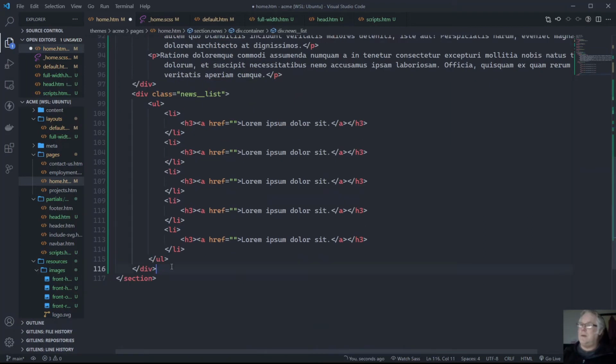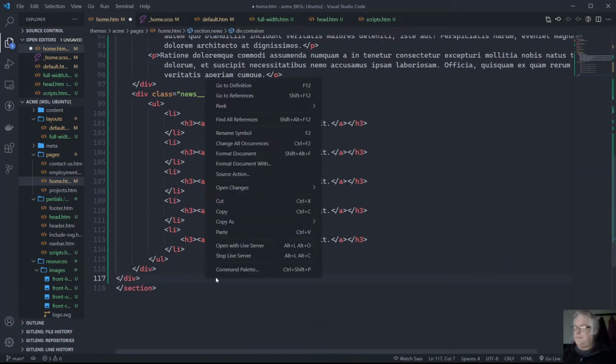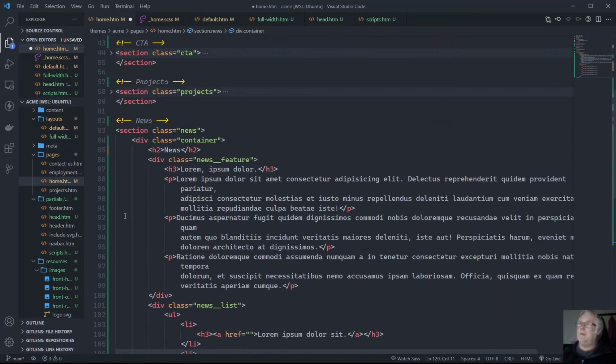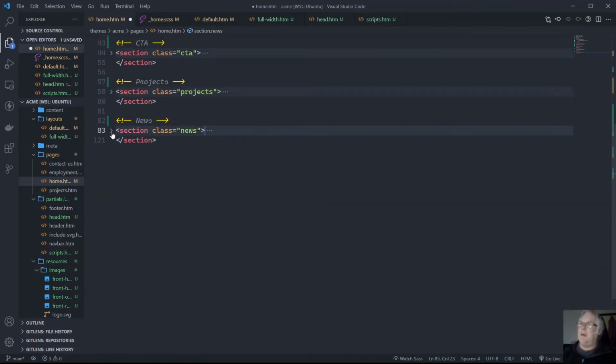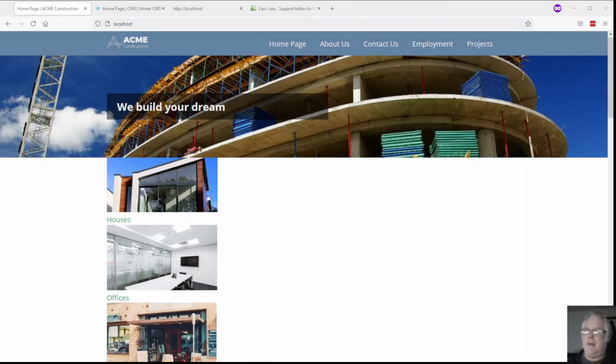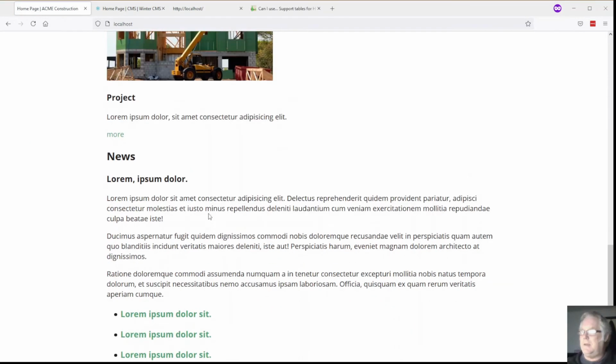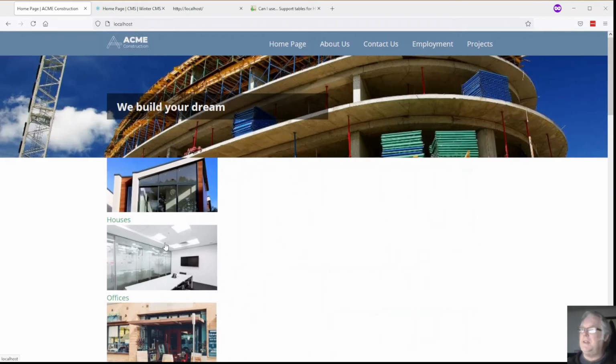So it goes inside the section. Right, document. Let's just fold that out of the way too. We'll save that. Head back to our browser and make sure we haven't broken anything. Yep, that's looking alright.